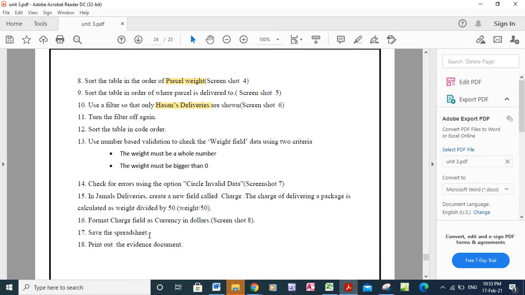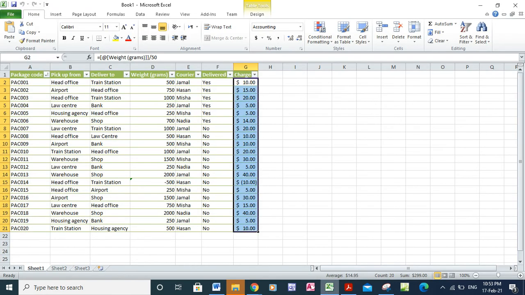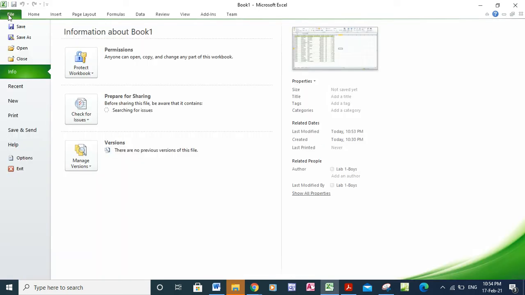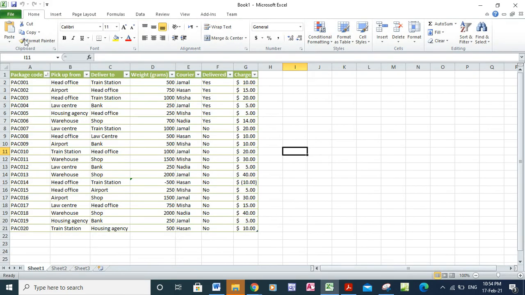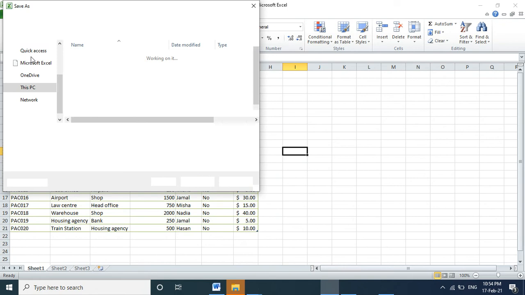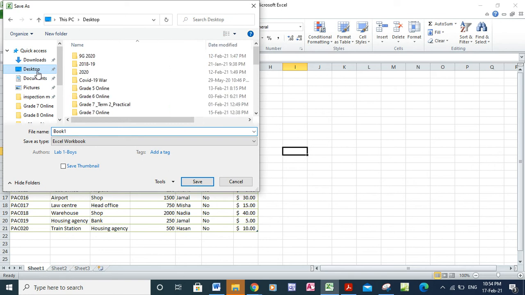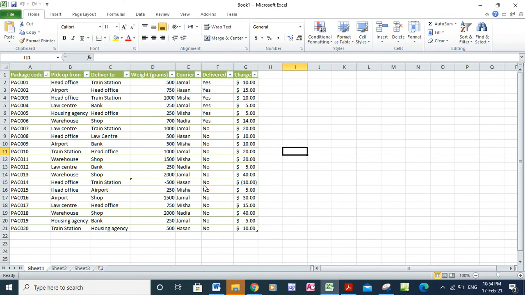Now save the spreadsheet, print out the evidence document. So I'm going to save the spreadsheet as Jamal's deliveries. I hope all of you know how to save a spreadsheet. Go to file, save as. I'm going to save it on the desktop. Project Jamal's deliveries. Okay, so this has been saved.